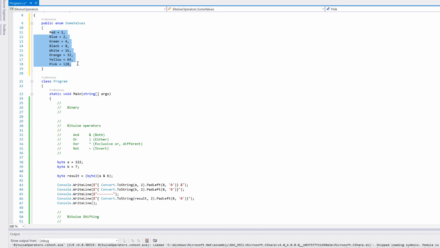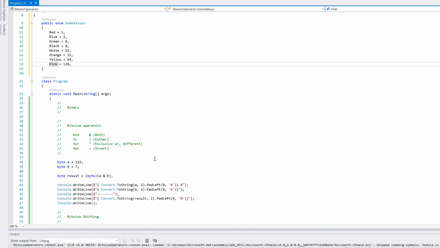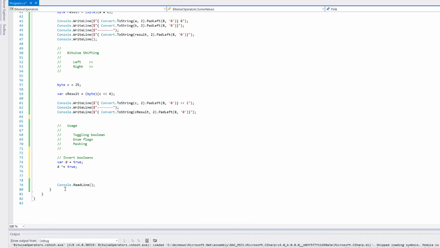So instead of having an array of do they like pink, yes or no, do they like yellow, yes or no, do they like orange, yes or no, and having 8 bytes, which is then going to take up 8 times this, so you're going to end up taking up 64 bits of data. We're going to take up 1.